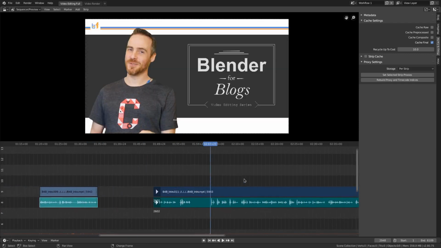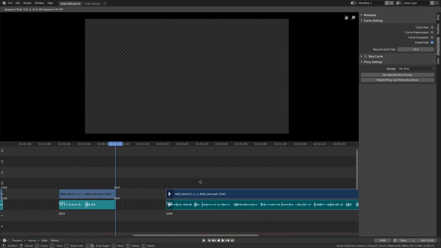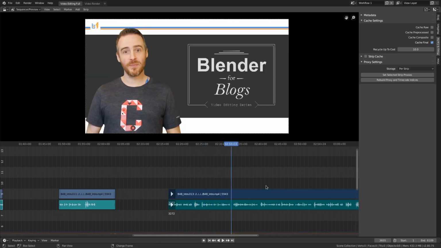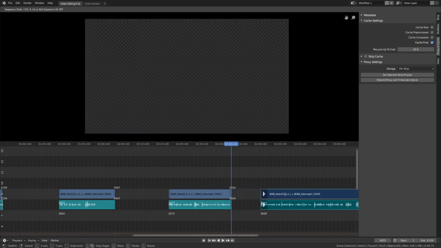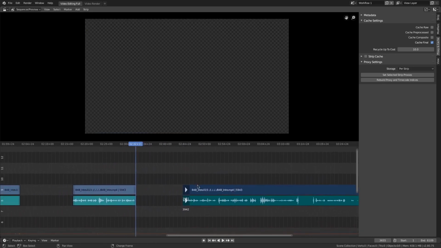So then we cut here, K. And then these are highlighted. And then we G to grab. And then cut here, G to grab. And that's actually really fast. And you just keep going and doing that.